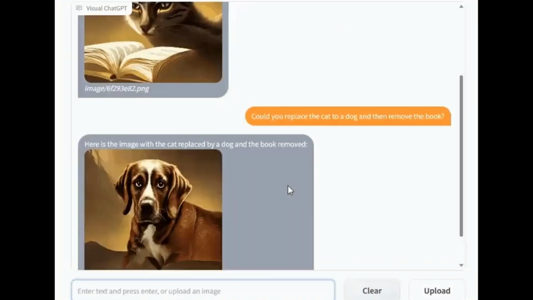Fantastic, right? This is super intelligent. This is very, very interesting. And it gives you the answer. Here's the image with the cat replaced by a dog and the book removed. This is something else. This is better than Midjourney, and this is going to be better than even Stable Diffusion. This is a new thing in the AI world.